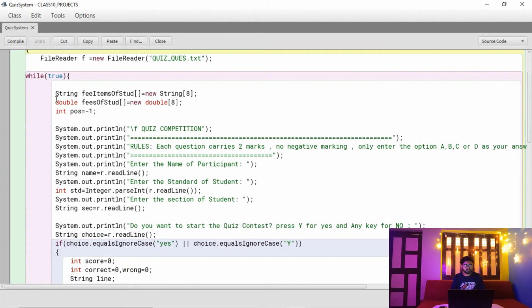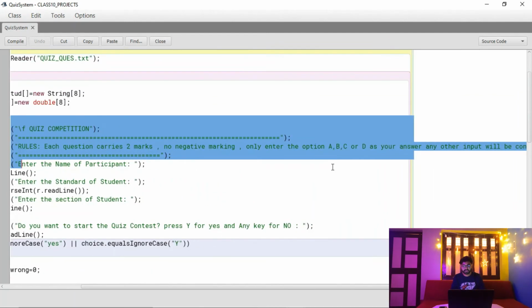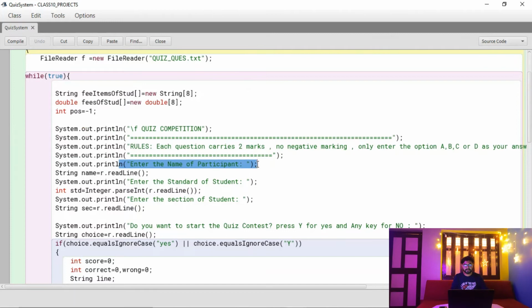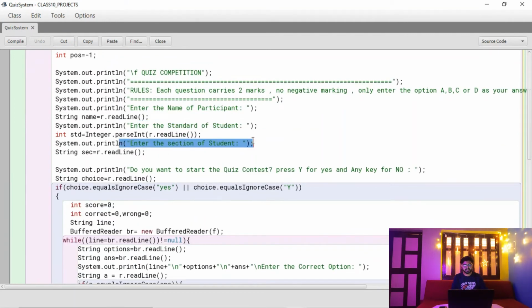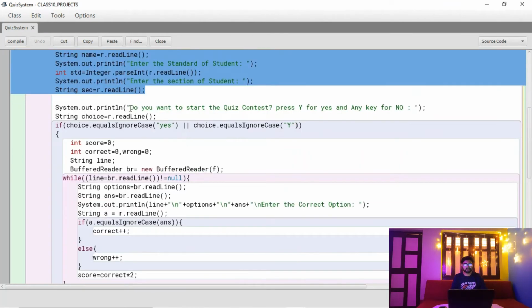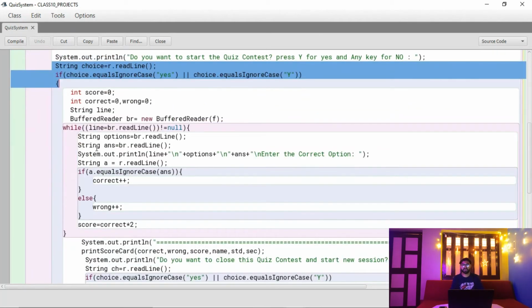Now inside that, first we have printed the rules, like each question carries 2 marks, there is no negative marking, and so on. And then we are asking the name of the participant, the standard, which class this participant is reading, the section, and all those things are taken as console input. Then we are asking whether you want to continue to the contest. If the user presses yes, it goes to the contest.